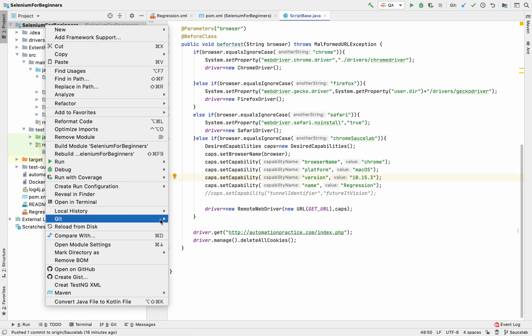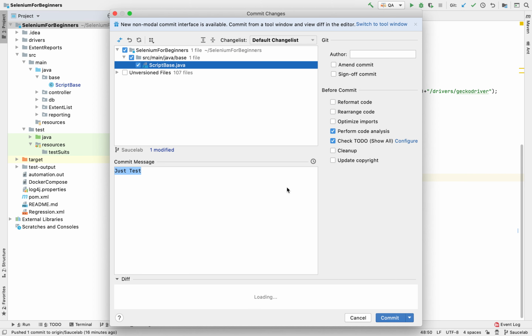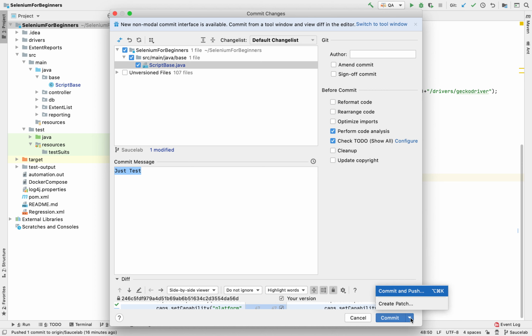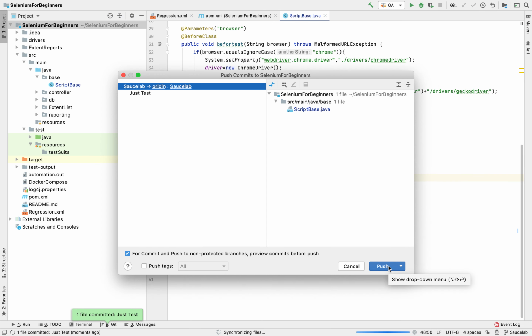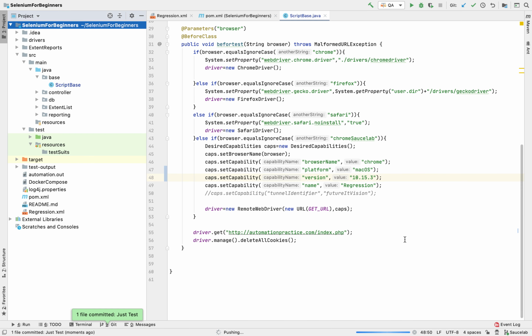Git commit directory, commit and push. So easy. You just pushed it and it's done. You don't have to do anything. You have a branch already configured, and when it's pushed successfully, it's done.